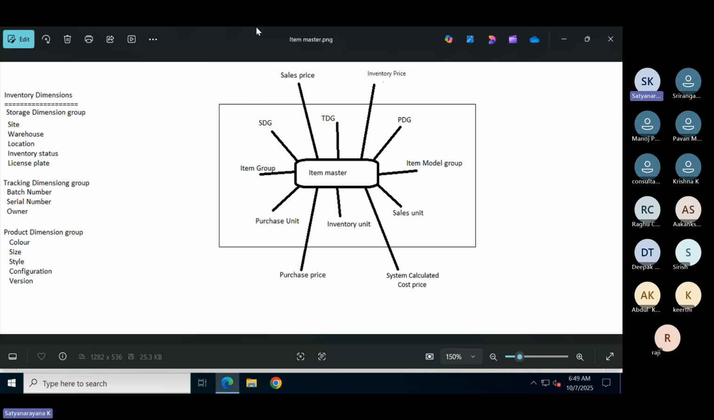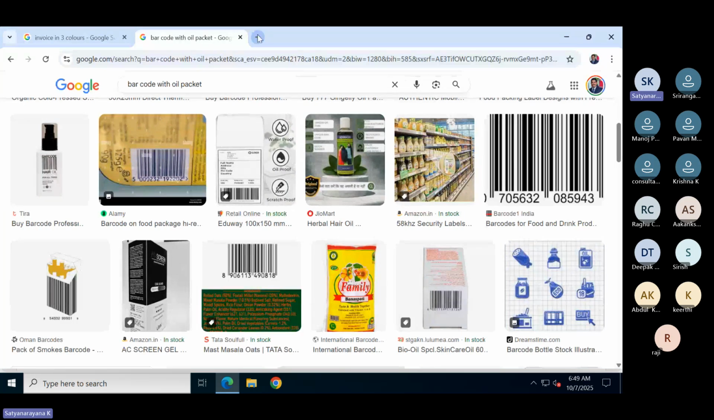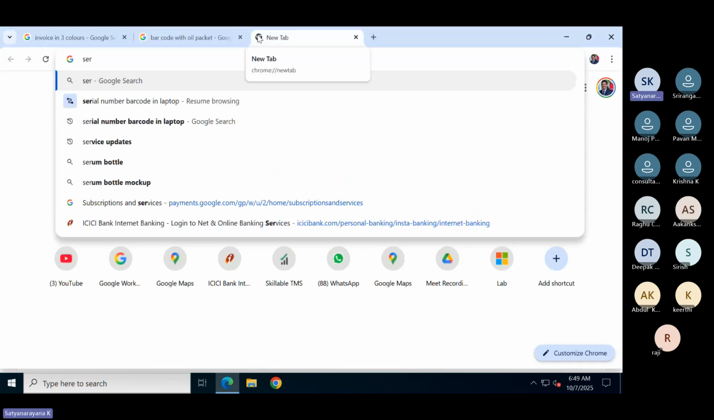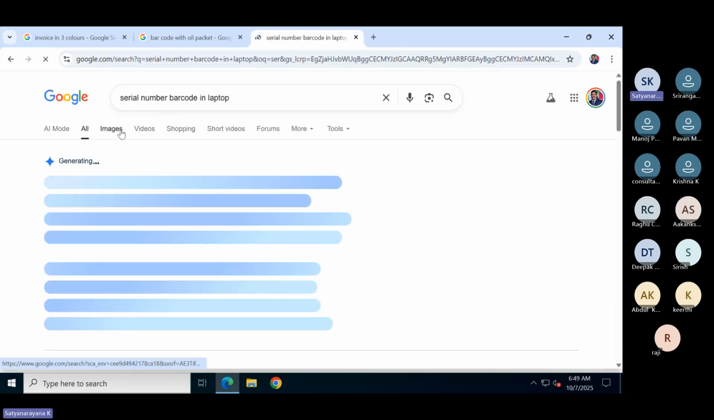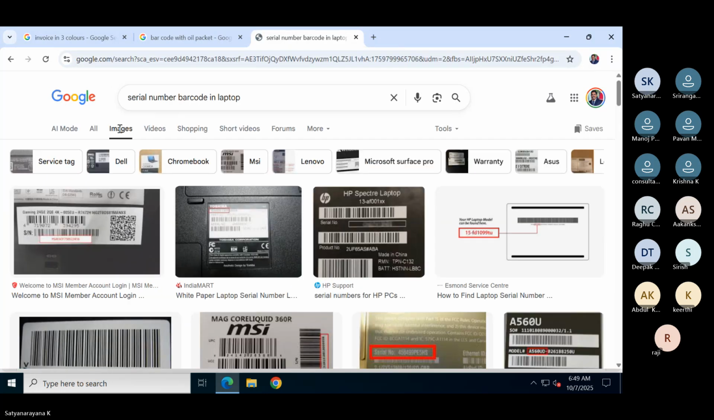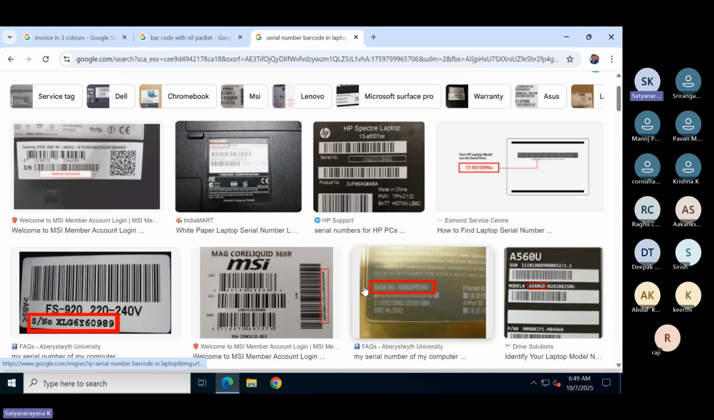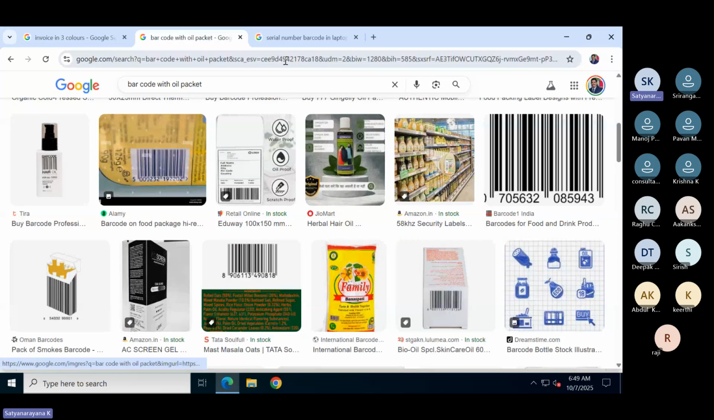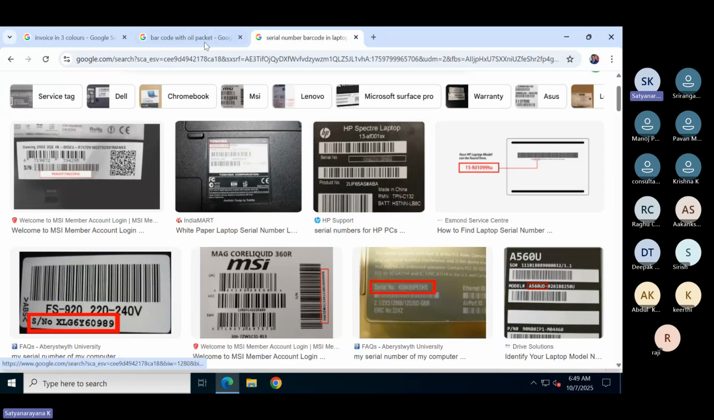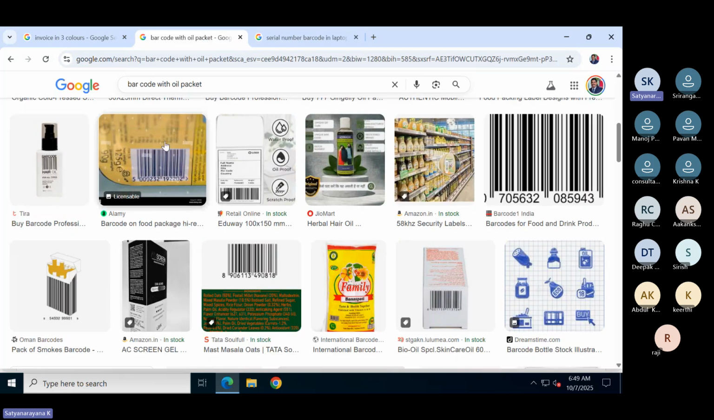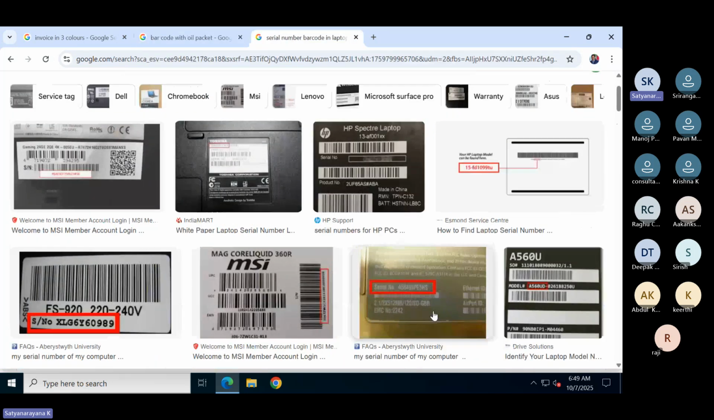Now, what is serial number? This is also a barcode, but on laptops. A laptop will have a barcode. This is the serial number. So what is the difference between these two? This is also a barcode, and this is also a barcode. Then why is this called a batch number, and why is the other called a serial number?